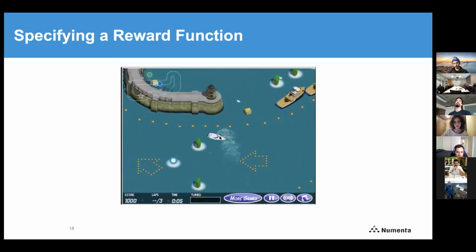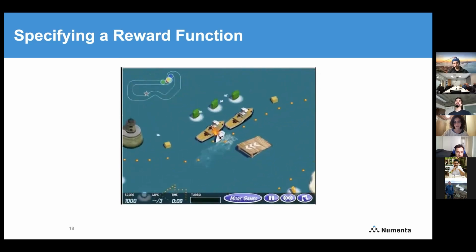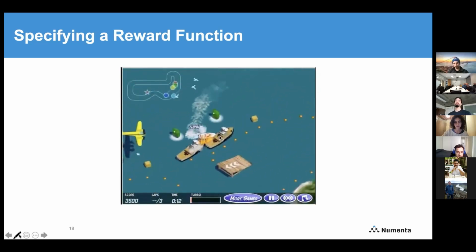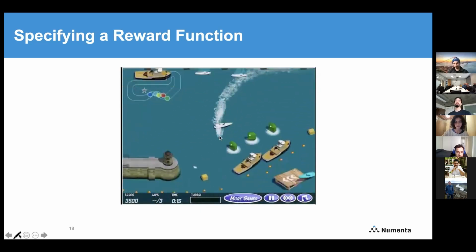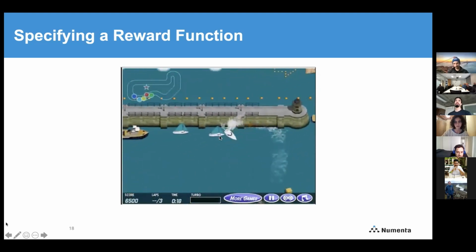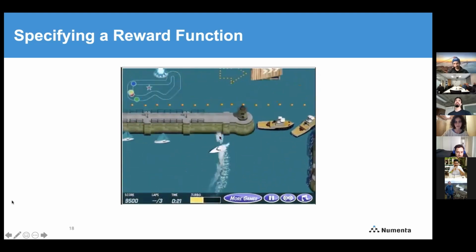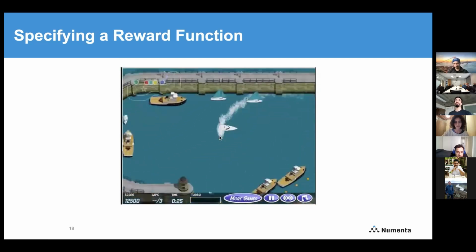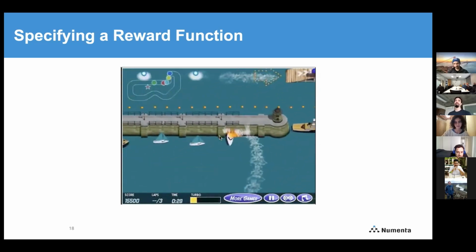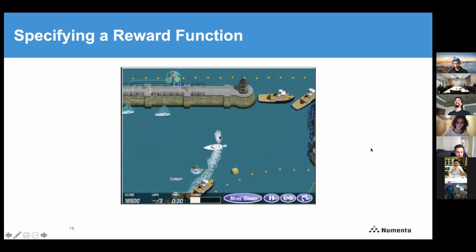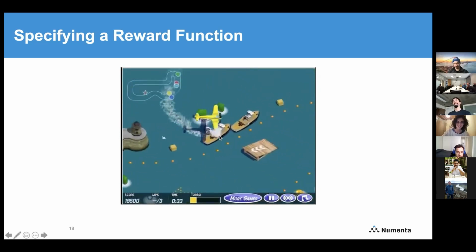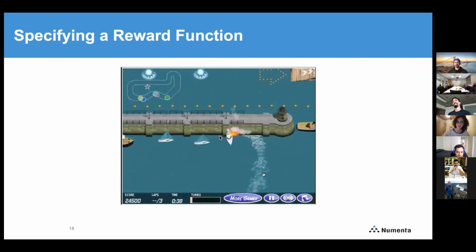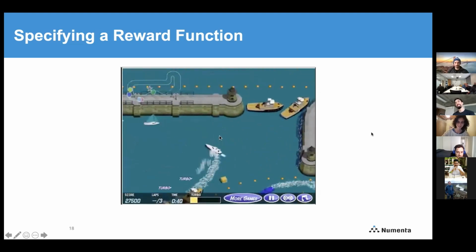For example, this boat is supposed to run on the racetrack, but someone thought it's also good for this boat to pick up these turbo packs. So it should get a little reward for that. But this boat actually figured out it will just run in loops forever, waiting for the turbo packs to respawn and pick them up again and get the most reward by doing that. So the reinforcement learning agent will exploit any flaw in the environment or the reward function if it can.